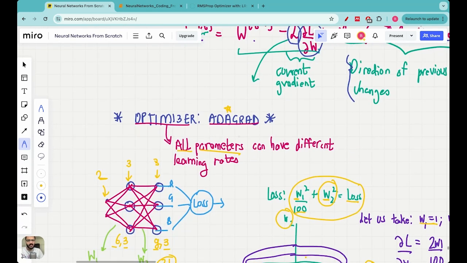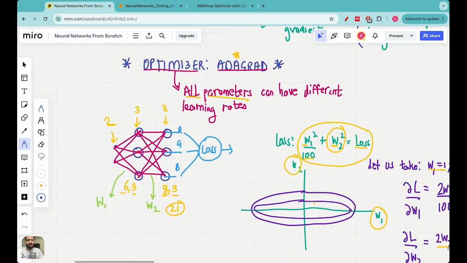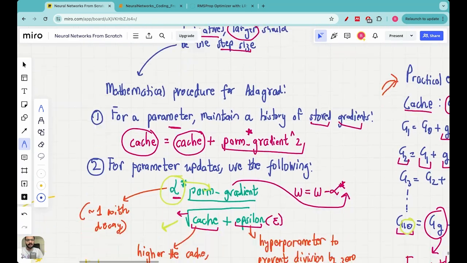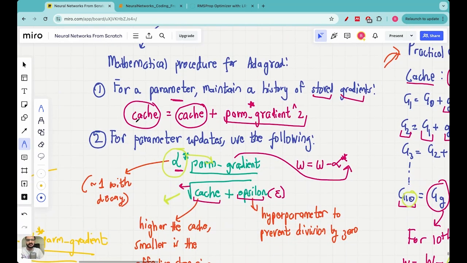What AdaGrad introduces is: why do all the parameters have the same learning rate? Parameters should ideally have different learning rates. The way AdaGrad does this is that it maintains a cache, and the cache updates itself at every iteration by the parameter gradient squared. So for every parameter, a separate cache is maintained.